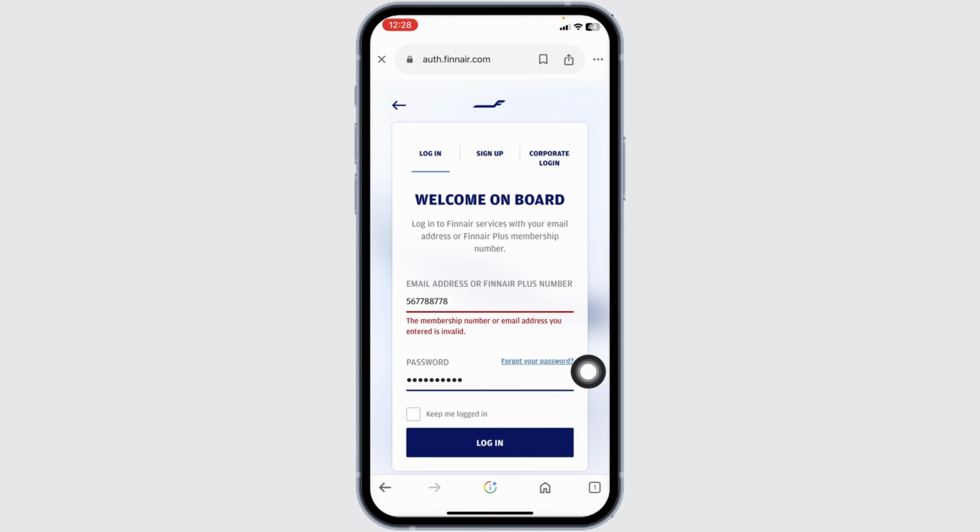In the case you haven't registered for your account yet, click on the option of Sign Up and go through the process. Well, this is how you can easily log into Finnair Plus account.